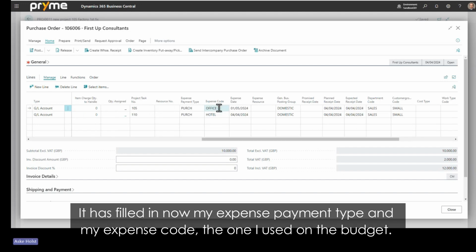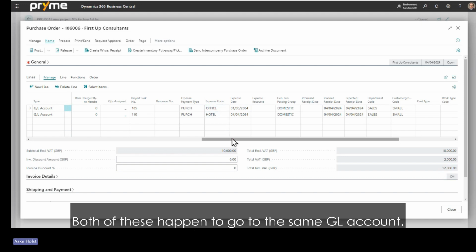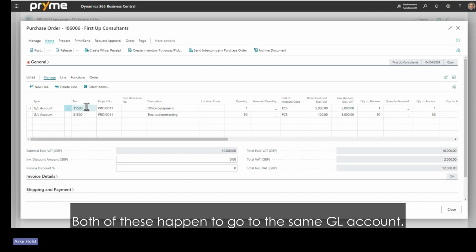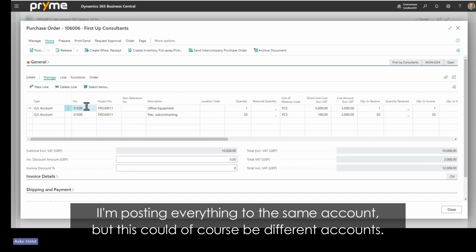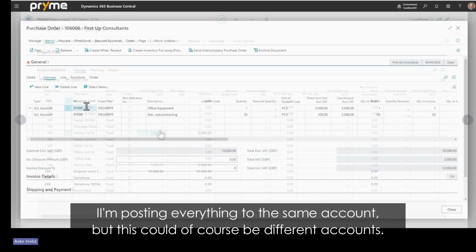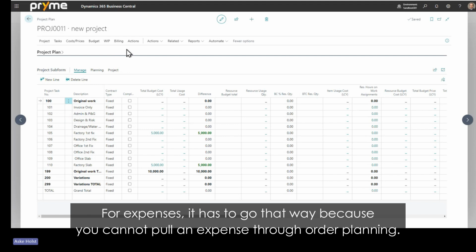And so what we do see here is that it has filled in now my expense payment type and my expense codes, the one I used on the budget. Now, both of these happen to go to the same GL account because I'm posting everything to the same account, but these could, of course, be different accounts. For expenses, yes, it has to go that way because you cannot pull an expense through order planning.